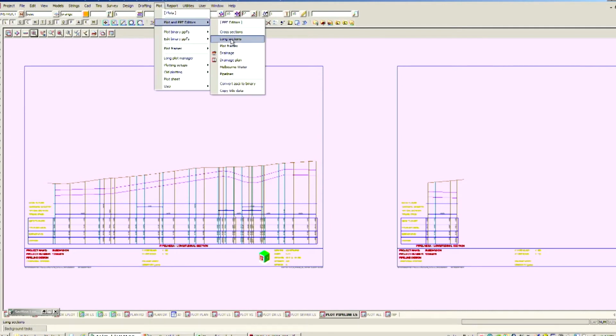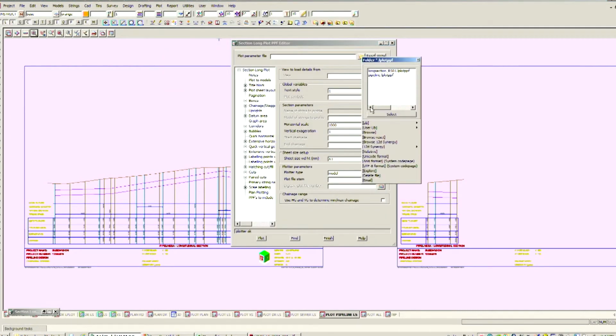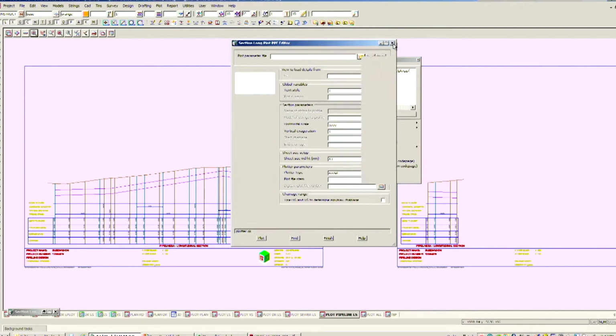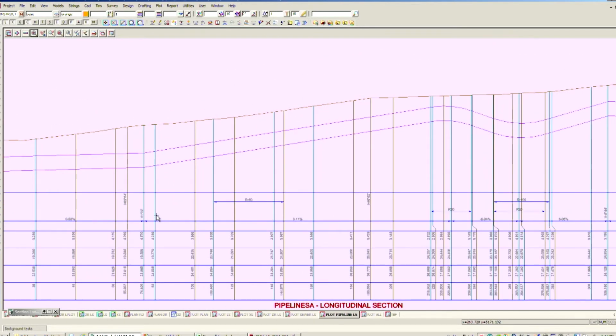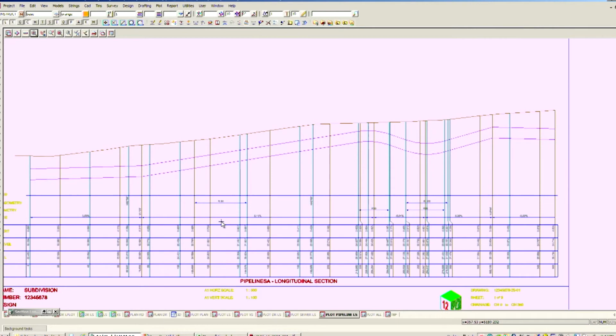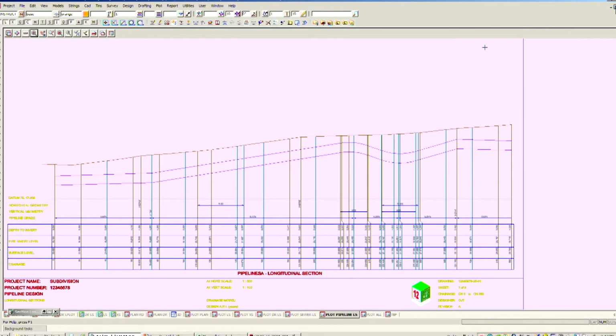There's a pipeline example installed in the library too, specifically for plotting pipelines, and it's got things already set up to show the horizontal and vertical deflection angles and whatnot that pipeline designers need to see on their plots.